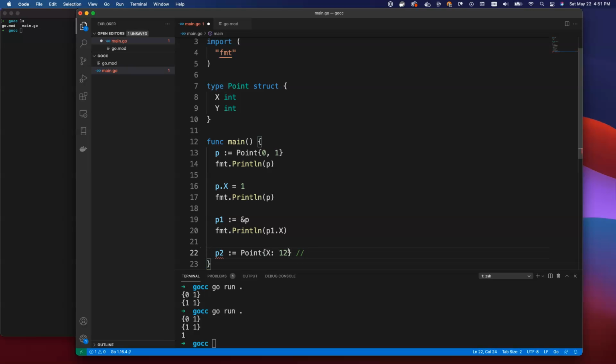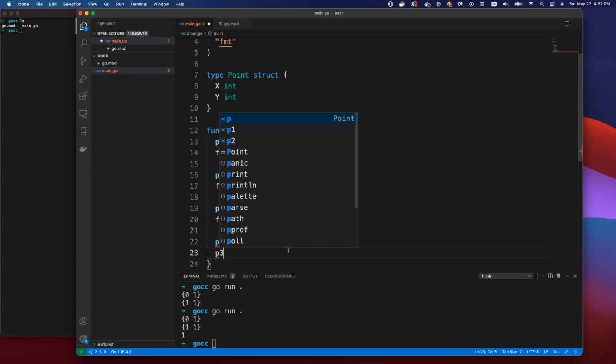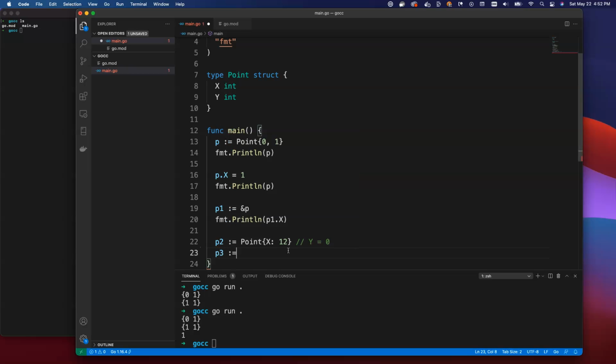What this is going to do is set y equal to the default value for the type that's stored in there. In this case, it's an integer, so the default value is going to be 0. So y is going to be 0 by default because I'm not passing it in. What I can also do is pass in absolutely nothing. I can create an empty point. And what this will do is set the whole thing to 0, 0.